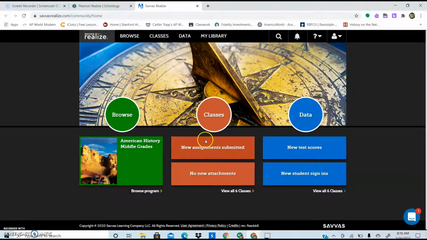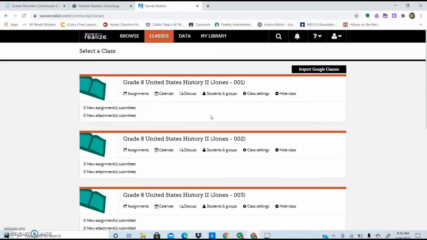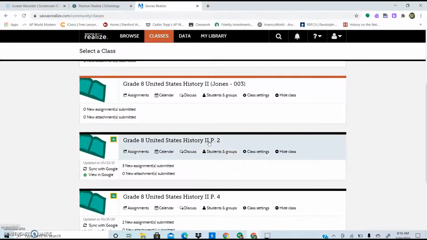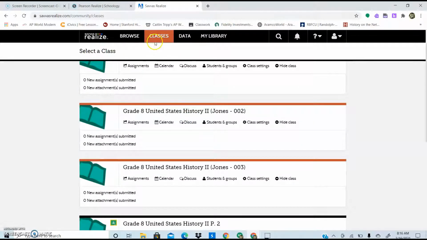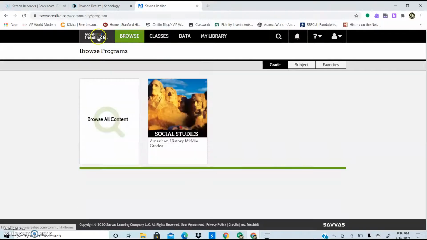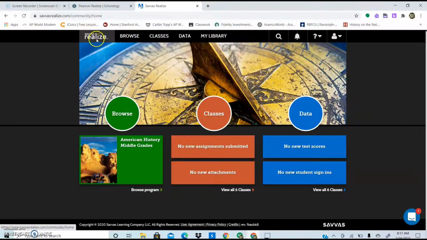Now, when I make assignments, you will notice that an assignment will be here under the classes, under the red classes. So if you click on red classes, your view is going to be much different from my view, but you'll be able to see all of your assignments. Now, let's see, you want to get back to the screen that we were at. Just click on the Pearson Realize and you'll be here.